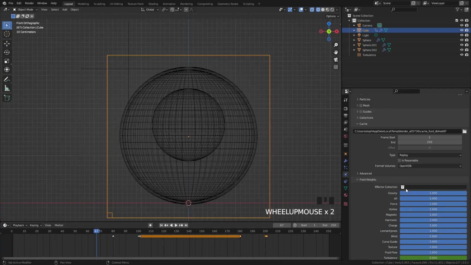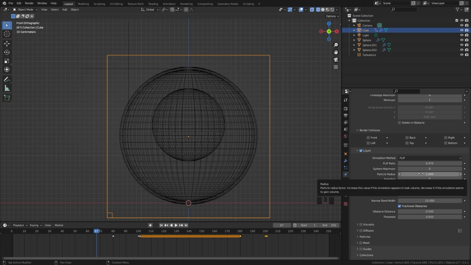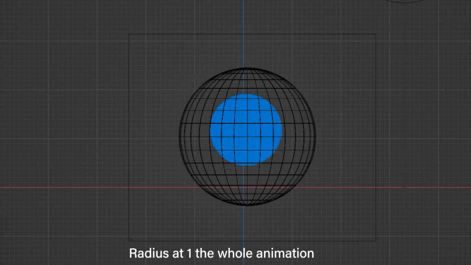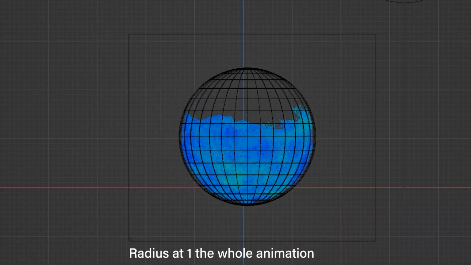The other thing that we need to do with this simulation is animate the particle radius. Because at the moment, with it set to 1 and with the turbulence force field turned on, the fluid is going to build and gain volume as the turbulence is working, and it's going to look like the whole thing is getting filled up.